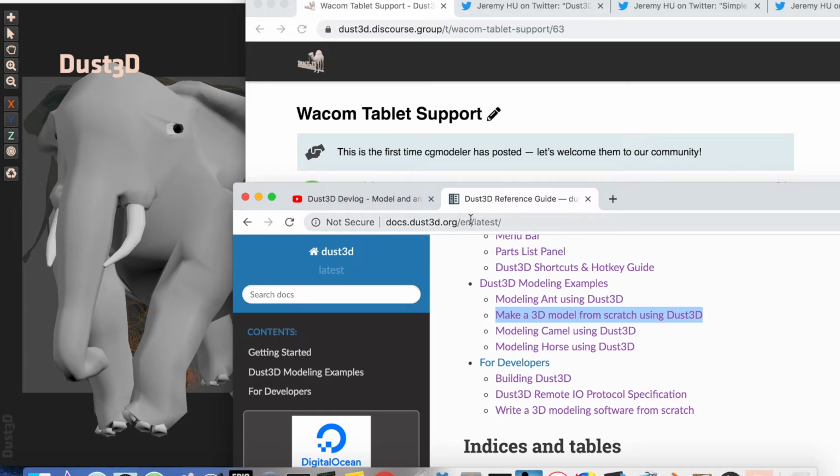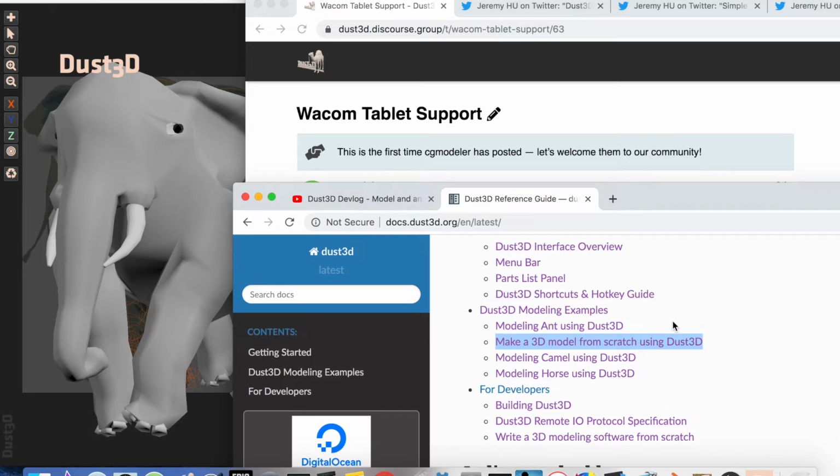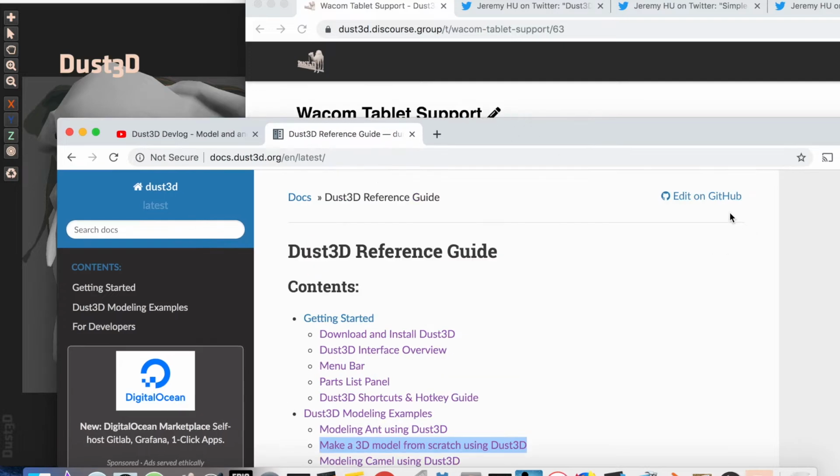Dust3D is quite new, but you can always check the documents here. It's a little bit outdated, but it will be updated before the stable version is released. And if you want to write something or update the outdated content, please do so. Make a pull request from here.